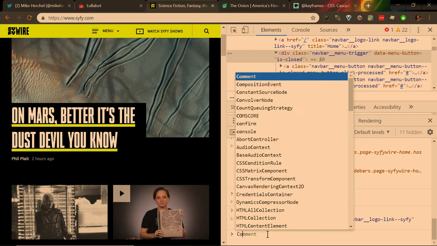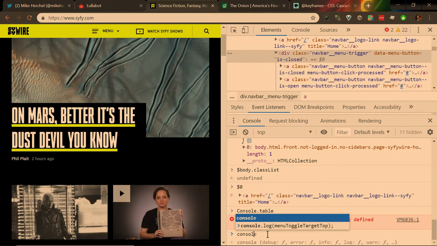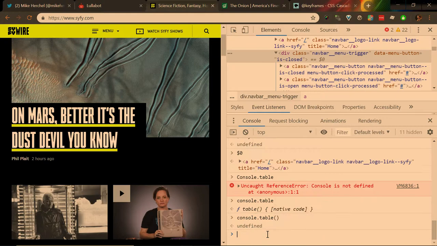Mike's notes say console.table. That's probably not supposed to be capitalized because that doesn't make any sense. Which is a function, which is undefined. Huh. All right, sorry. Don't know what that one means. Design mode.